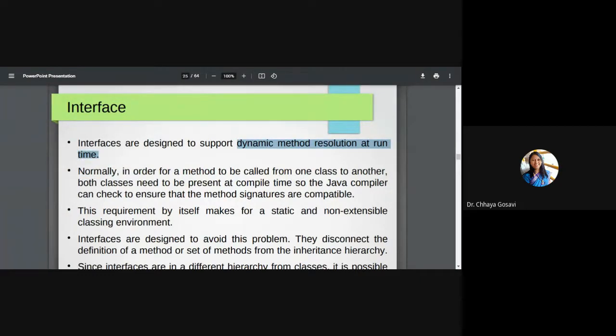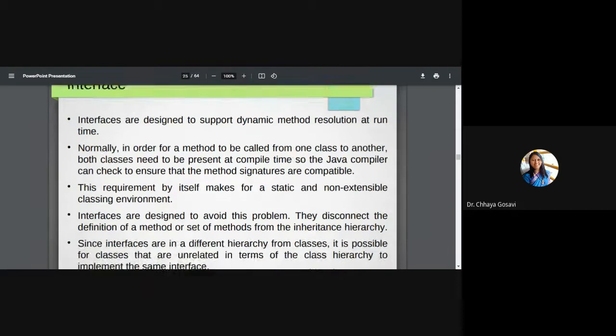That means whenever an object calls a method from a class, you create an object and using the object you call the method. So the base class from where you're calling that method and the class which has that particular method, both the classes should be present in the main memory at runtime, and their signatures should match. So this should get resolved at runtime. And if you don't want to load all the classes at compile time, then the solution is interface.